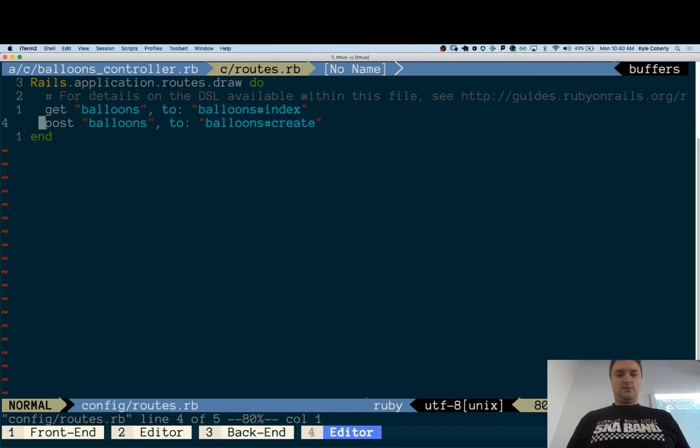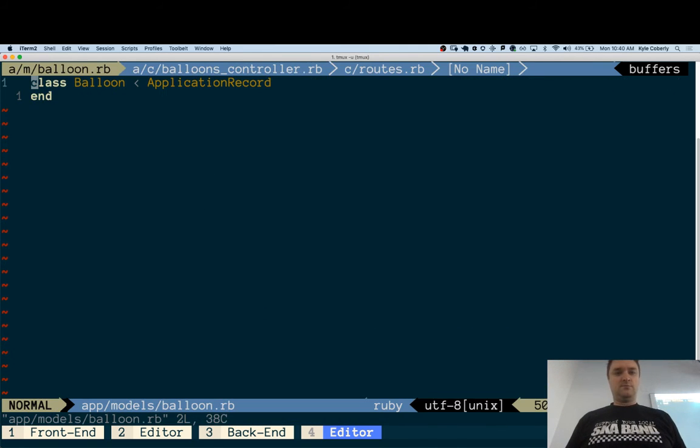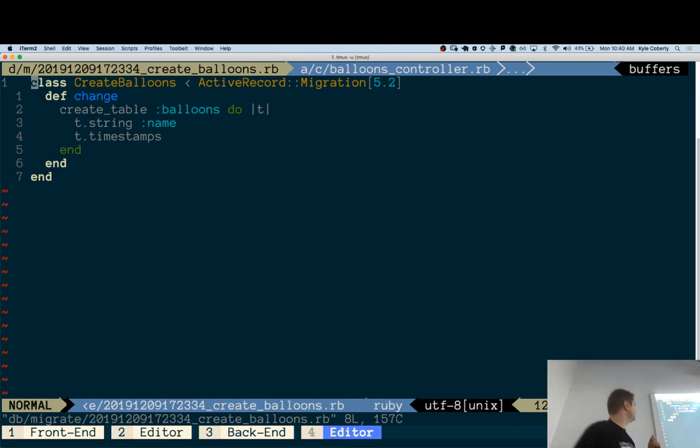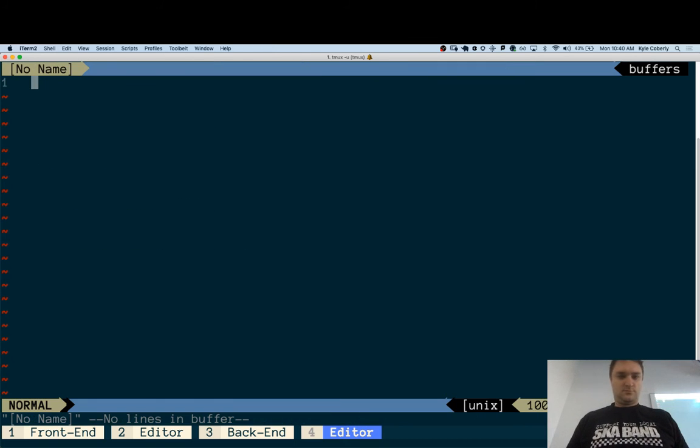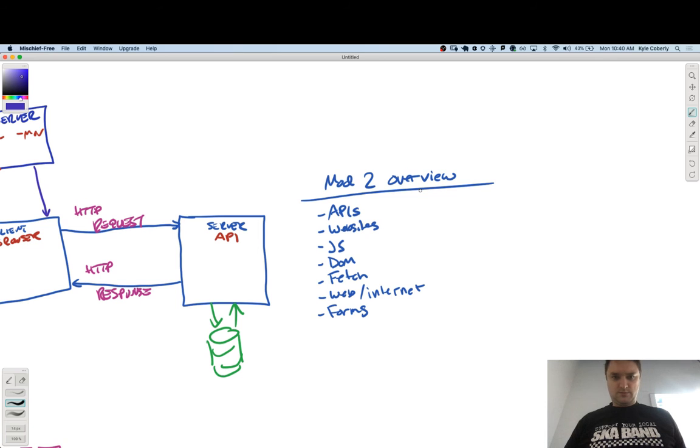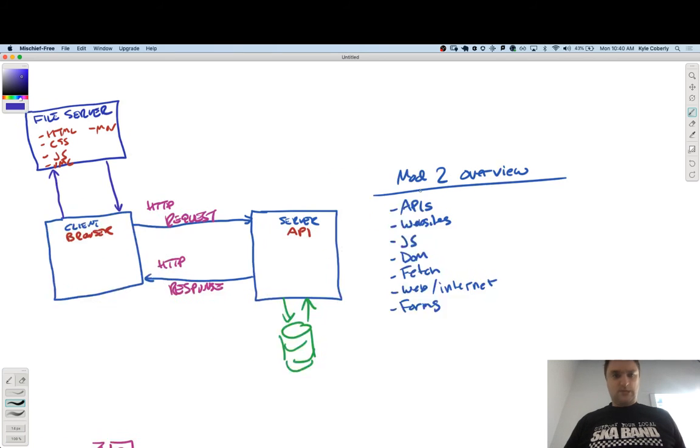And then other stuff we did. We have this model. I didn't have to type this though. Rails just made that for me. I've got the migrations. That's the only thing that's in my table. Name. And yeah, that's all of it.